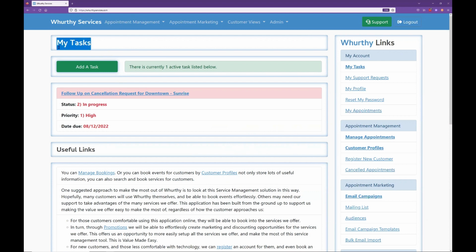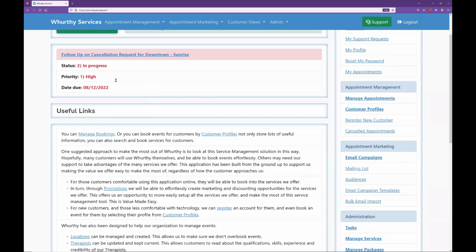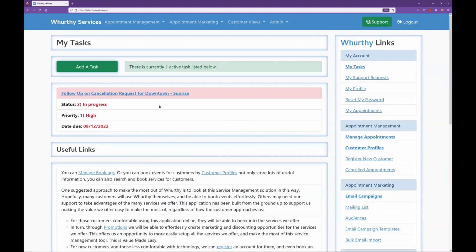Now, there are two main sections to this page. We've got My Tasks, and then we also have these useful links. Now, these only show to staff. And so when we look at My Tasks, we can see, first of all, we've got this Add a Task button, and we can see there's currently one active task listed below.